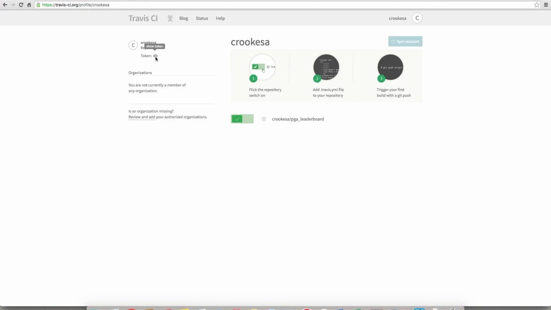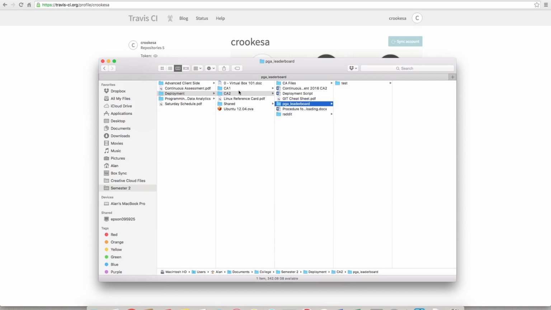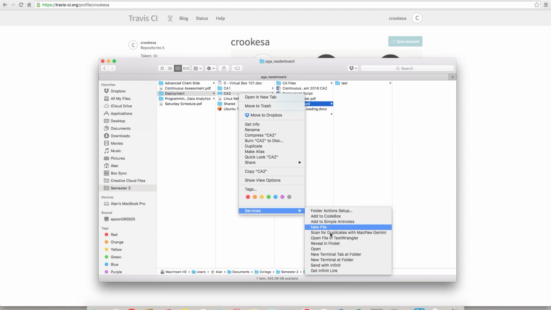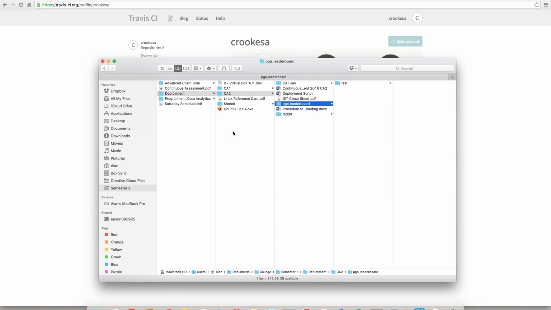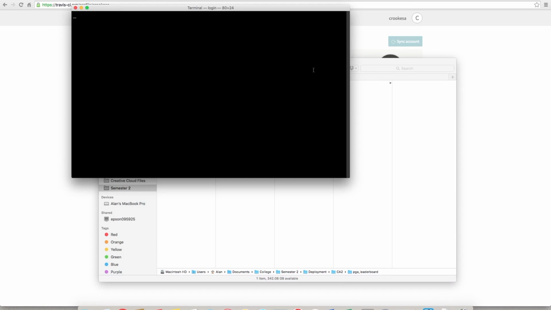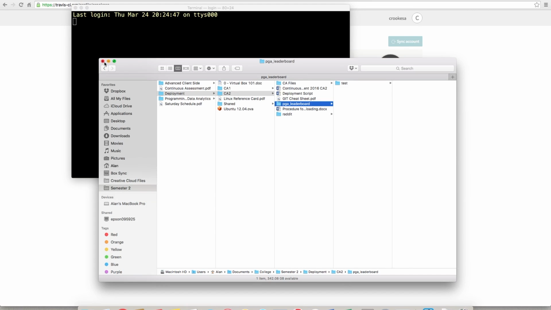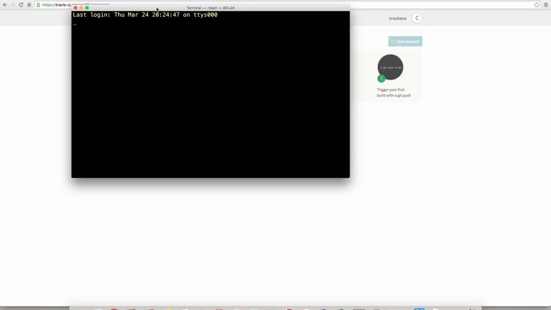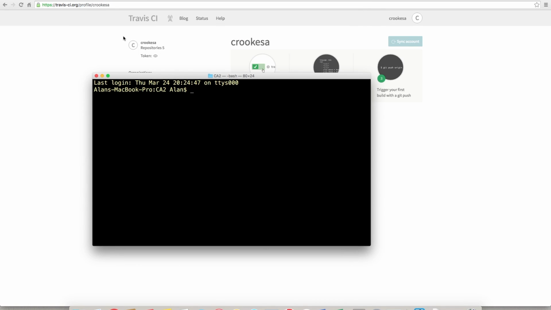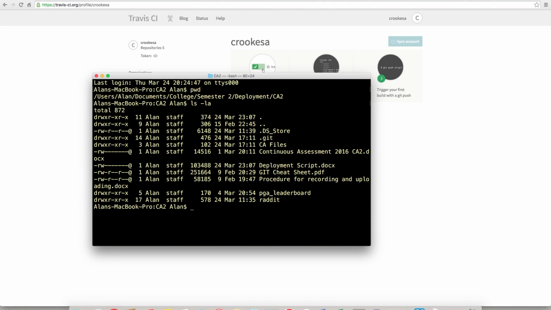So what I'm going to do now is open a terminal window at my files. So I'll open terminal here. So the terminal window. I'm currently in my CA2 project, and if I do a list on that, ls -la, I can see all my files. So the files I want is the PGA leaderboard.